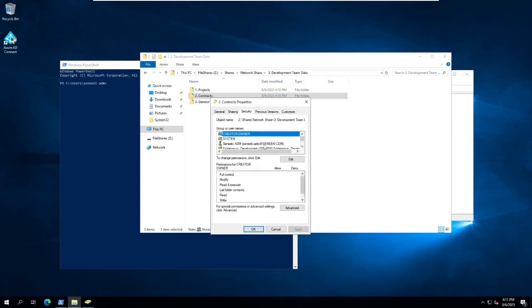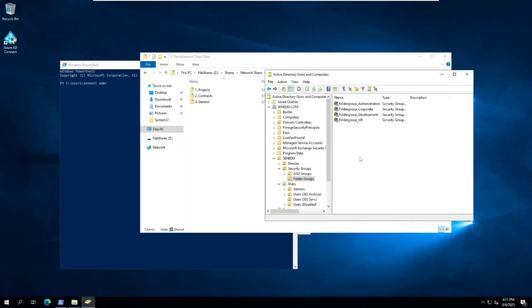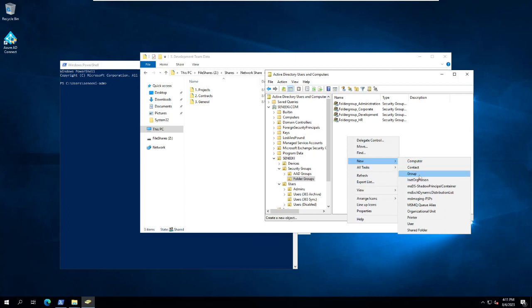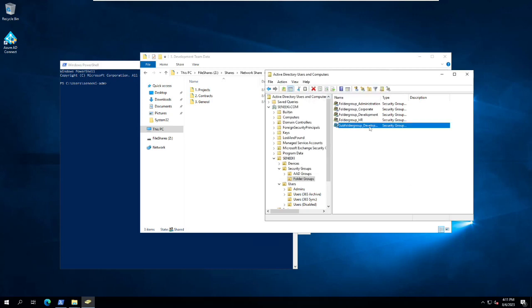So typically you wouldn't want regular staff to have that access. That would be more for your management. So, subfolder group. Contracts. You can have whatever naming convention you want. It just makes it easier to know what the intention is behind it.